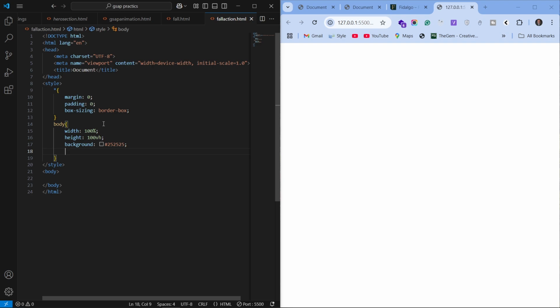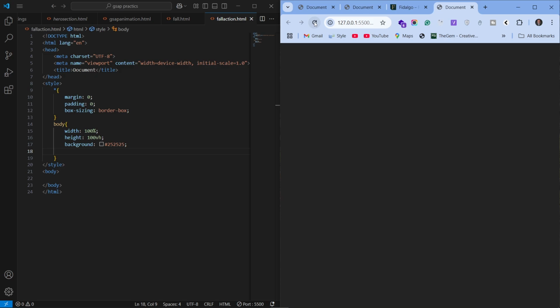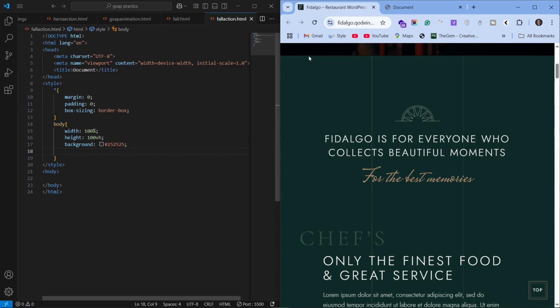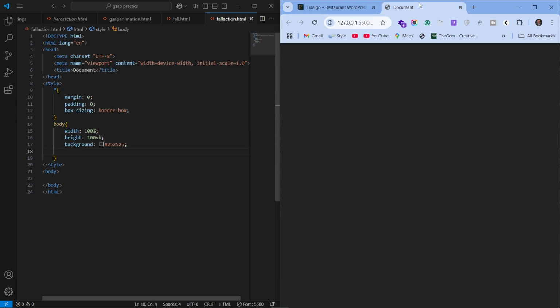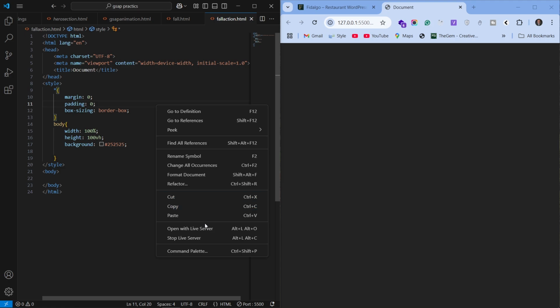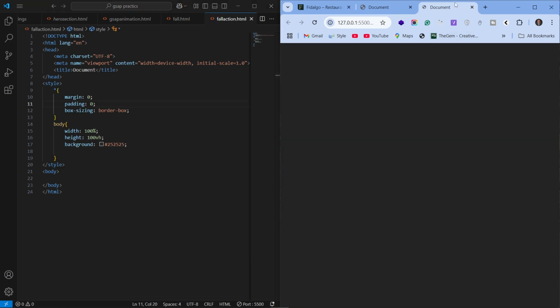So I need to see why my background is not changed. Okay, it's changed. I need to stop the other live pages because they conflict with my current page. So let's open the live server again and delete the previous one. Okay, so I can see that my basic structure is ready.